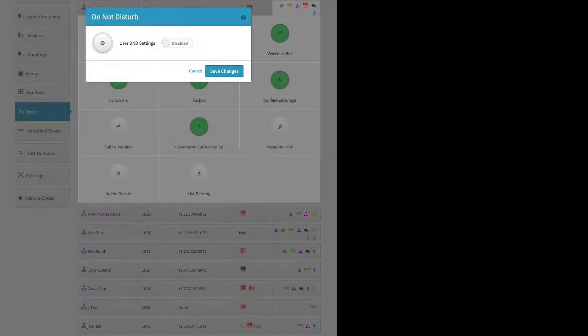Do not disturb. If you turn this on, that means calls to this user are not going to ring their devices. Right, so typically going to voicemail or skipping them in a group or in a queue, which could be problematic.